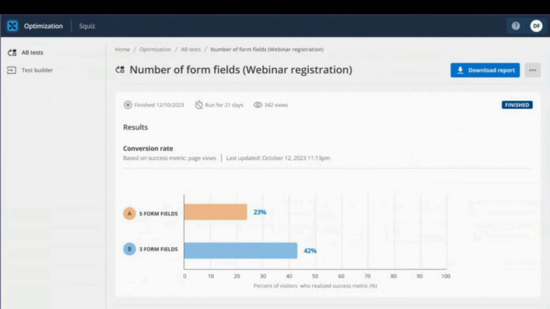In this case, version B with less form fields showed a 19% improvement over version A in webinar registrations. It's data points like this that we can use to make data-driven decisions in our next webinar campaign. We now know with less form fields, we can drive more conversions. Okay, let's continue the user journey.